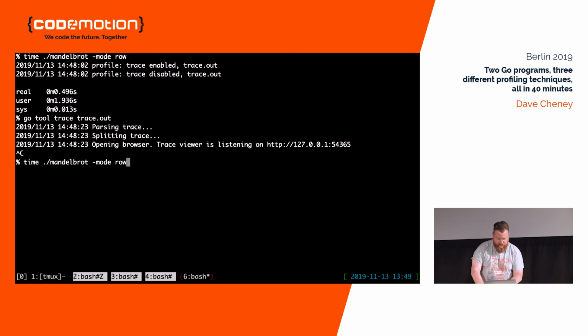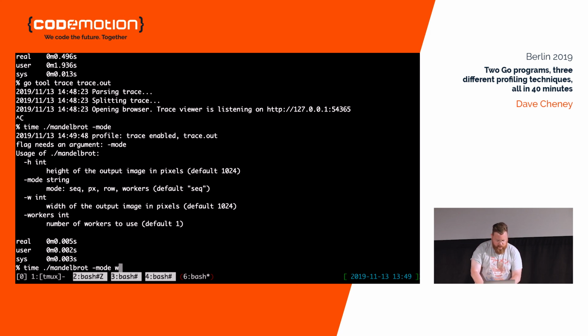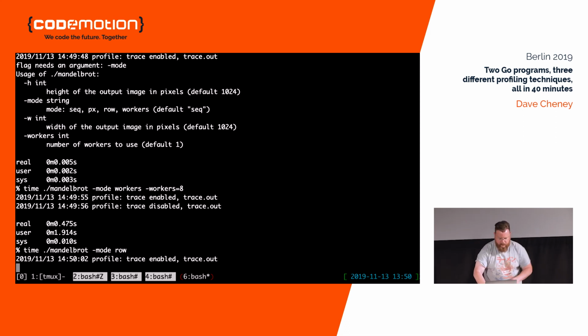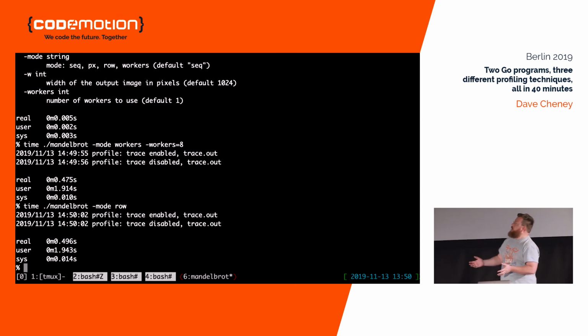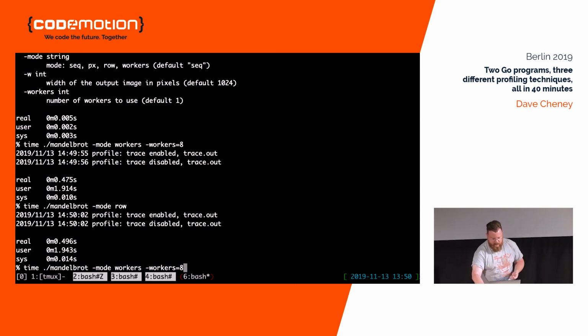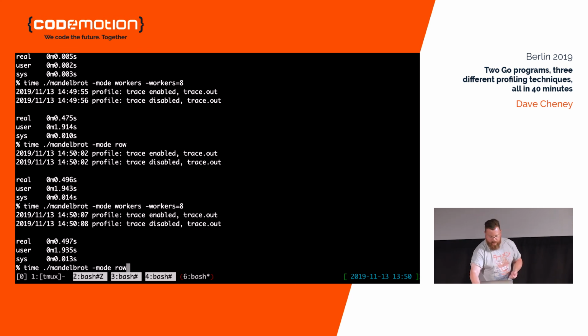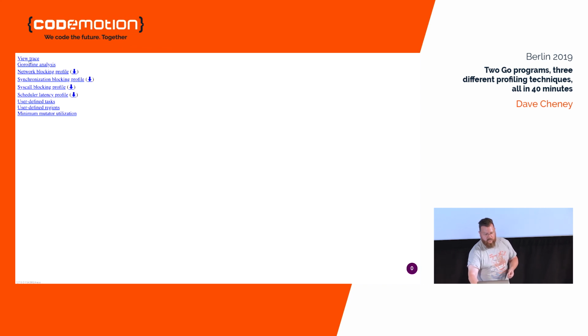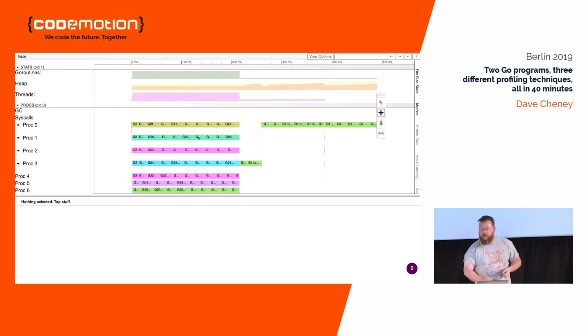So the way that we do that in this program is, I need to remember the exact syntax. Workers, no, we say 8 workers. Okay, interesting. Let's compare that to the row mode. They're about the same. Okay, let's do the workers again just so I get the trace again. The trace. And so it's pretty much the same behavior.